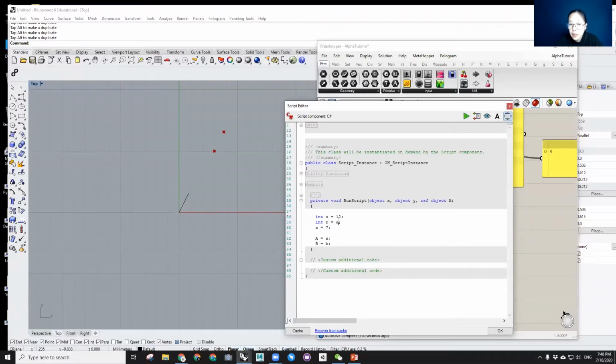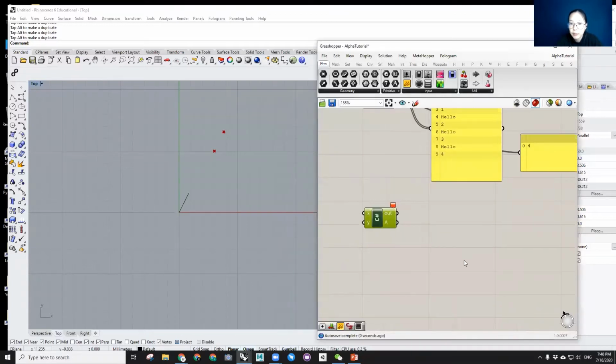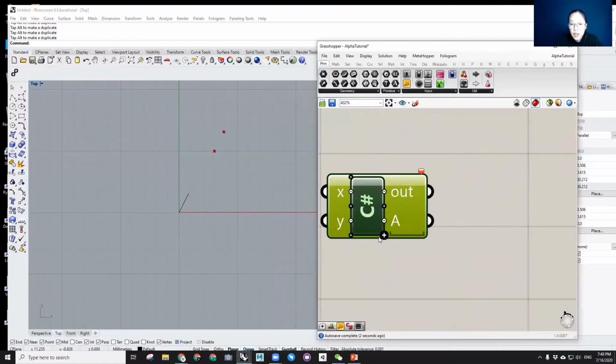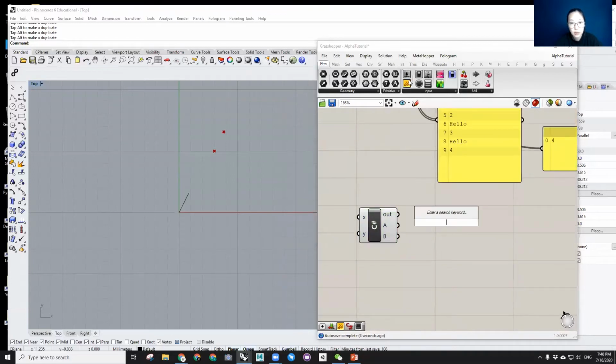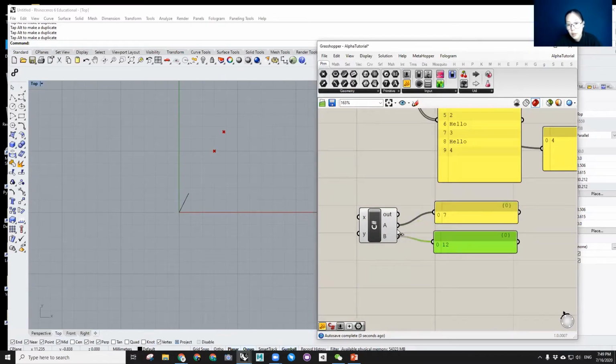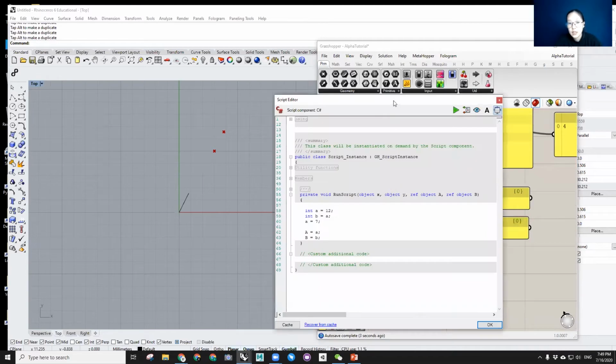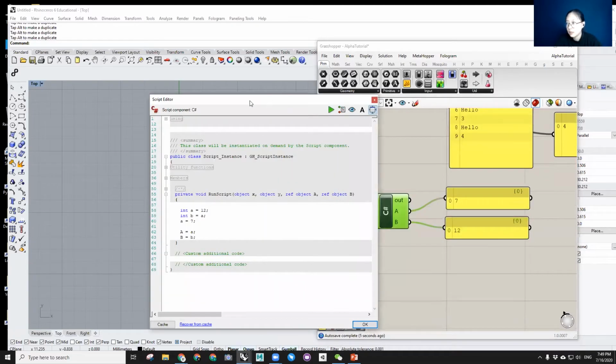Because now B became 12, and then it got copied. So even if you change A, it doesn't change the value that is assigned here. So B should be 12, right? Let's see if that's true. So A is 7, B is 12. That's pretty easy to understand, right?